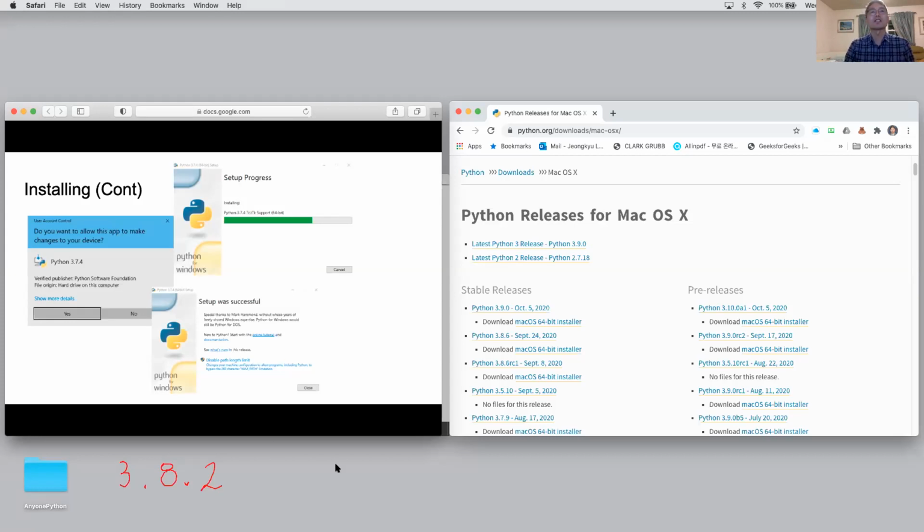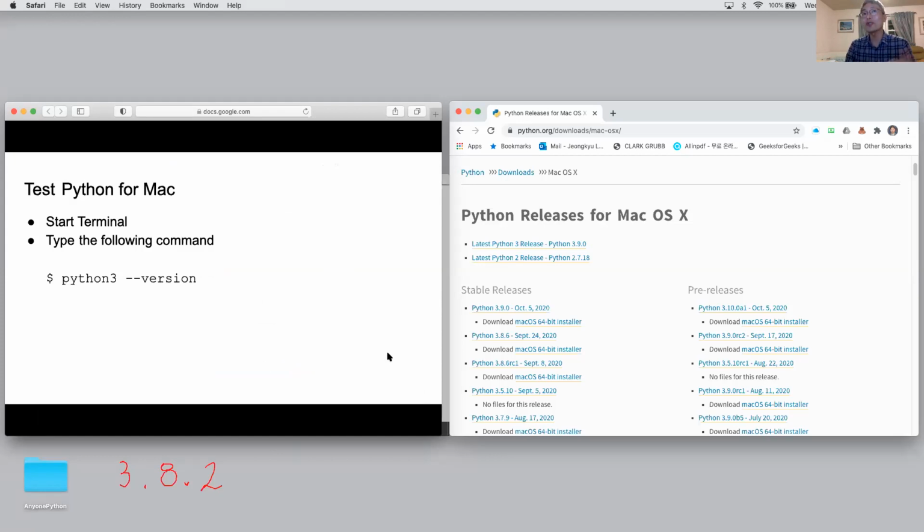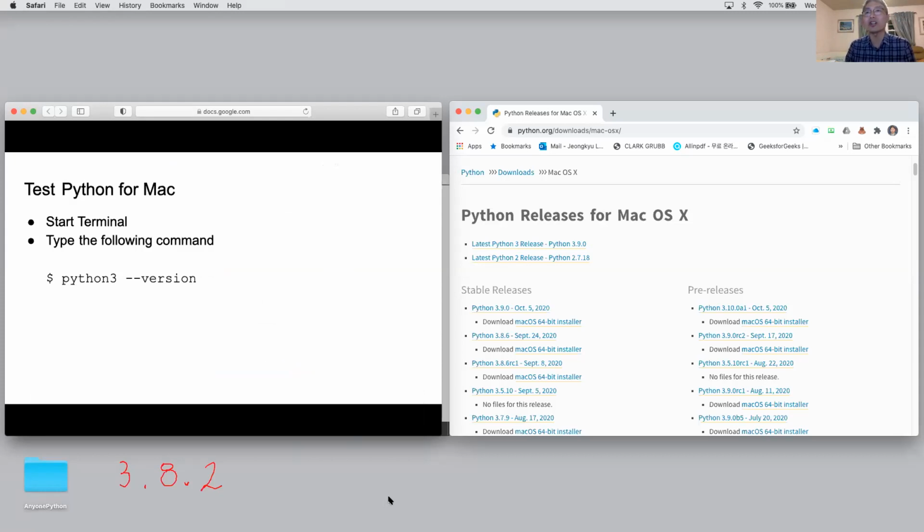So first, we are going to test Python for Mac. So Windows users, just wait. Okay, to test the Python that you installed, Mac users, start the terminal. If you never used the terminal, please go to the magnifier on your top right corner, which is called Spotlight Search. Why don't you open the Spotlight Search?